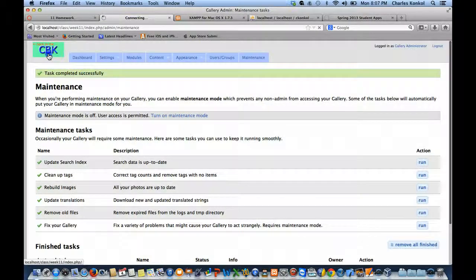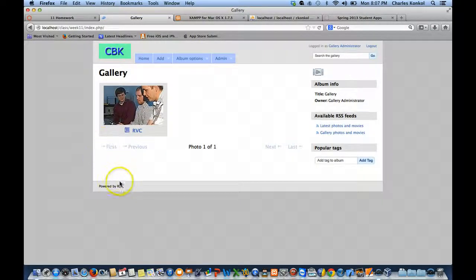There we go. Go back. There's that powered by RVC I changed at the bottom from whatever the default was. So pretty cool. They have different themes too you can apply to it. But literally within 5 minutes you can have it set up and playing with. And it's real versatile. I've used it in a lot of websites.